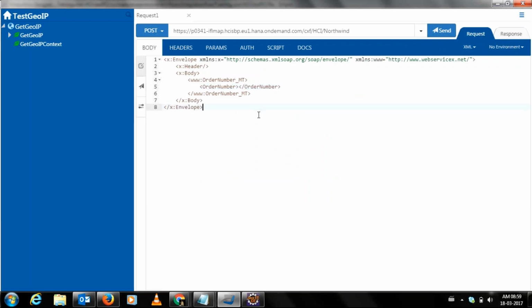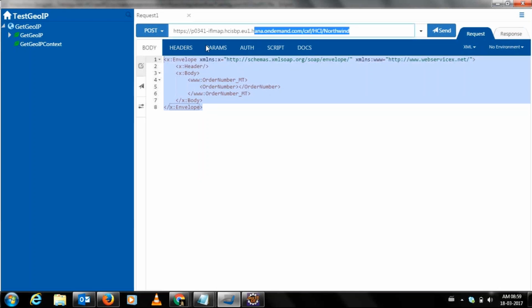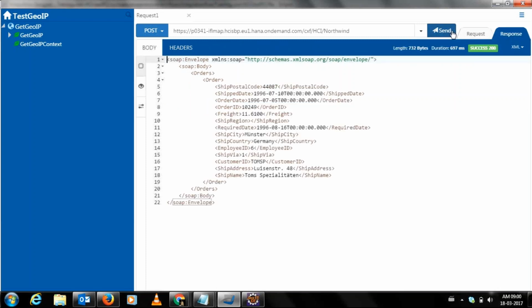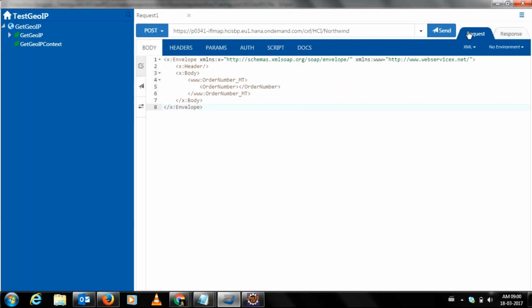Okay, this was our endpoint URL which we created. To this endpoint URL, I'm just sending a blank XML to the HCI. But what HCI is doing is, we have already created a query in HCI which is hard coded for only the 10249 order ID. So it gave me a response of only 10249, irrespective of what my sender message was. Okay. Now what will we do?